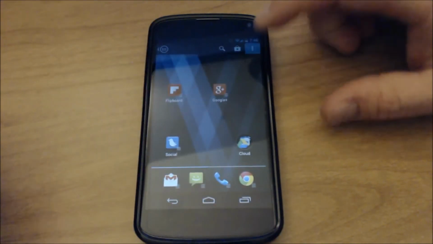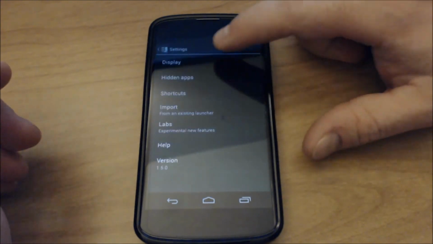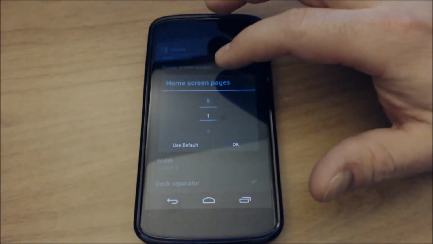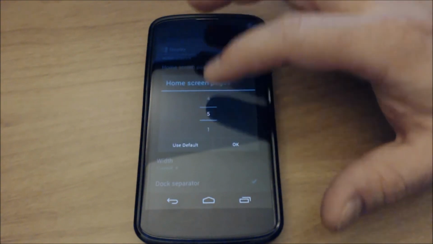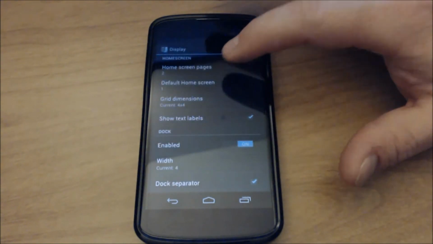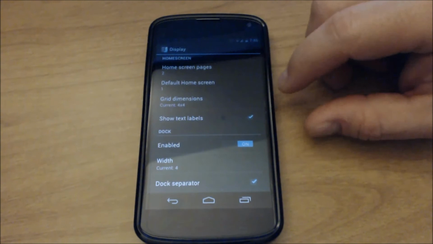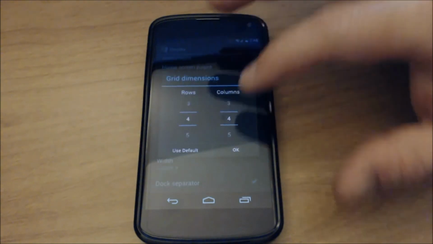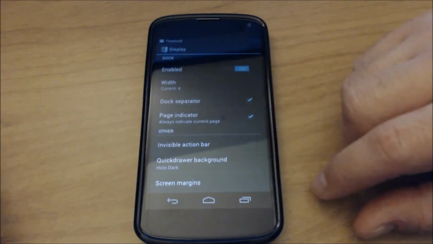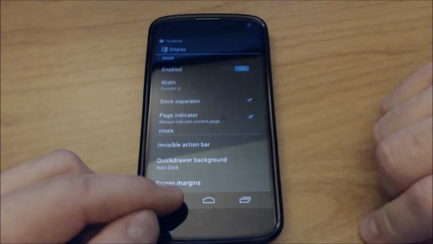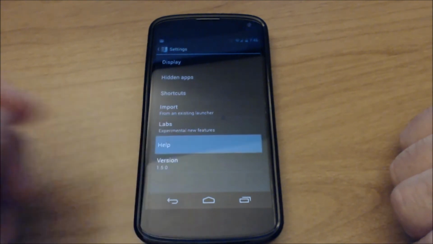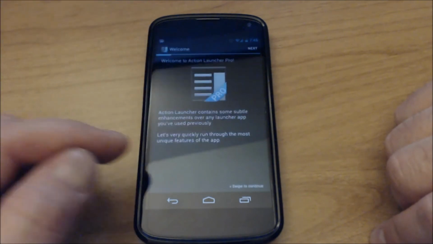It's very customizable with many different display settings. You can have as many home screens as you want, up to 5, so you can have anywhere from 1 to 5. Currently, just on this setup, I'm just running 2. You can set your default home screen now. You can change your grid dimensions, how many rows and how many columns. There's numerous little customization things that Chris has input into this, and he will actually give some nice little tutorials.